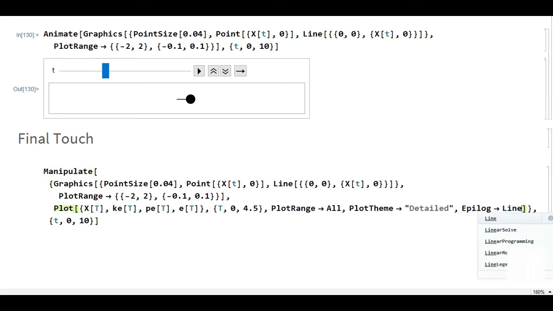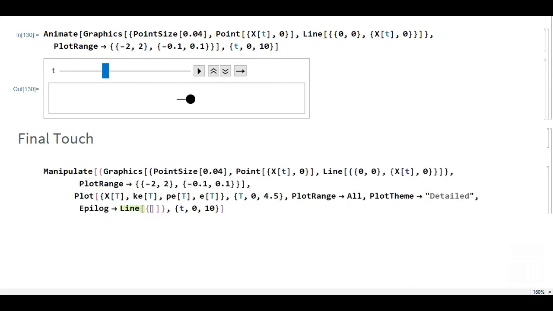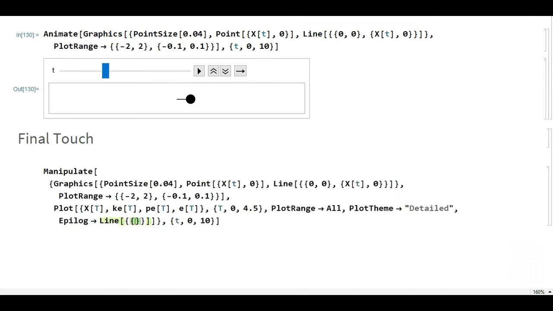And here we want to again put a line, and this time our line will move with the oscillator itself as time goes on. That is, it will move across the time, and we'll see what is happening with the oscillator. So to move it with time, we want to do the following.